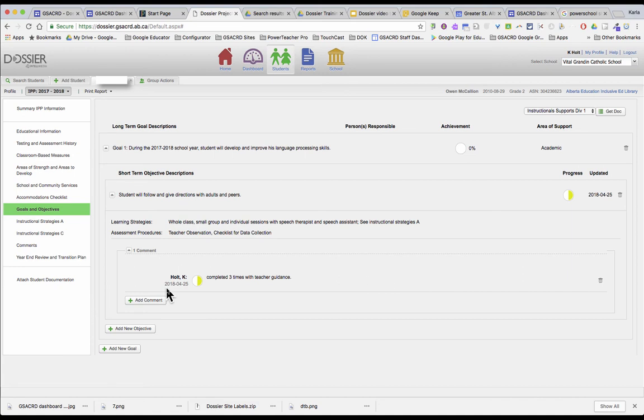And I could continue the next time I go in and review, I can add an additional comment as well. So that is how you complete the goals and objectives section. The next section for teachers to complete is instructional strategies A or instructional strategies C, depending upon the student.